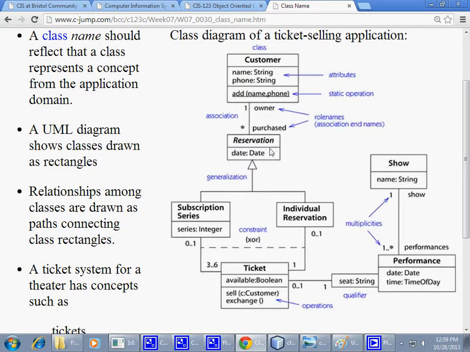If you go from the reservation standpoint and try to understand the relationship between reservation and a customer, we say that reservation has a customer who is an owner of that reservation. Kind of a silly example, but that's the way to go.